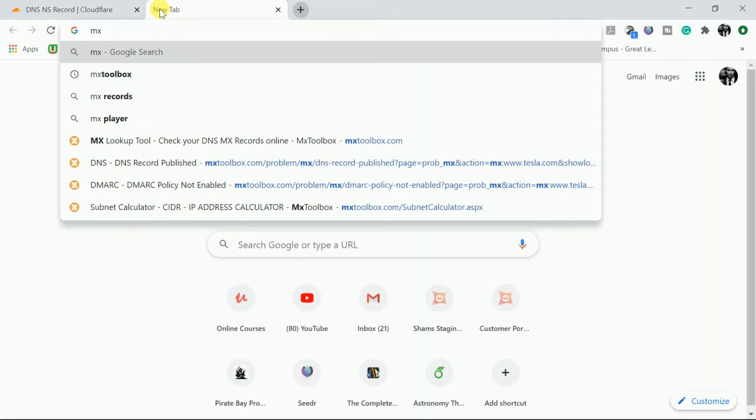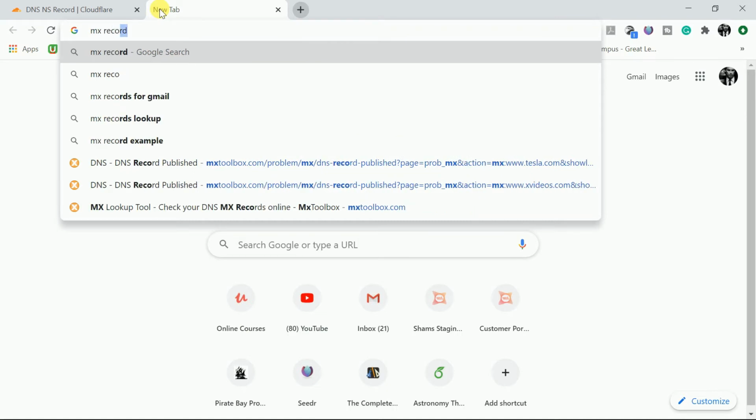So let us see if it's available online or not. MX records, and I will type here example.